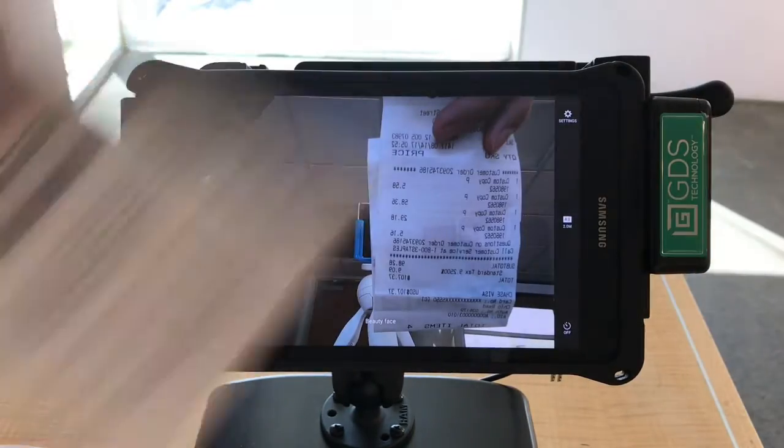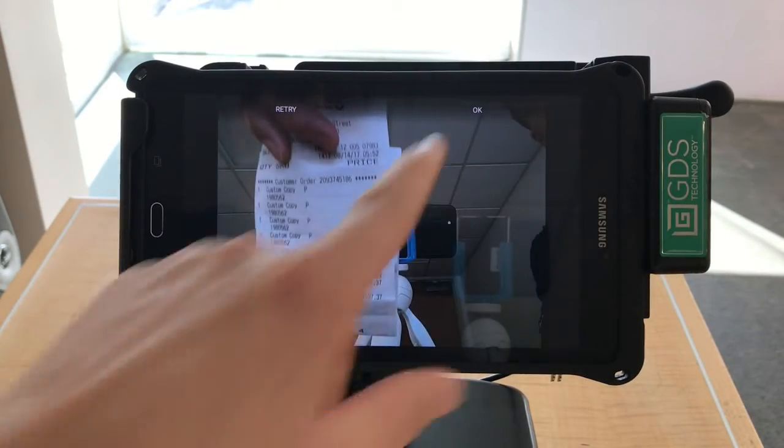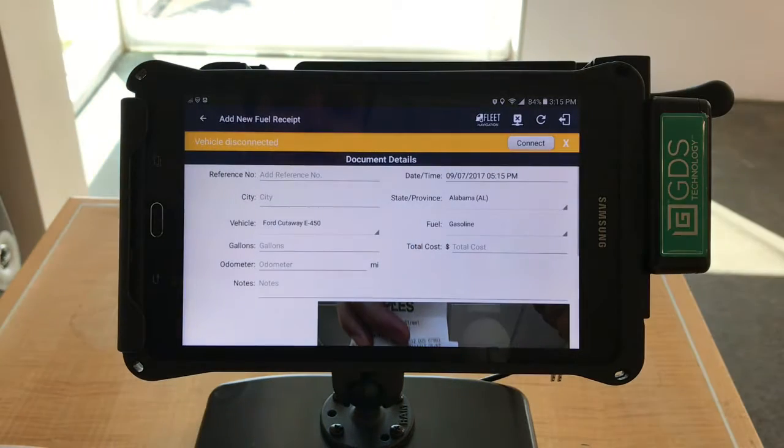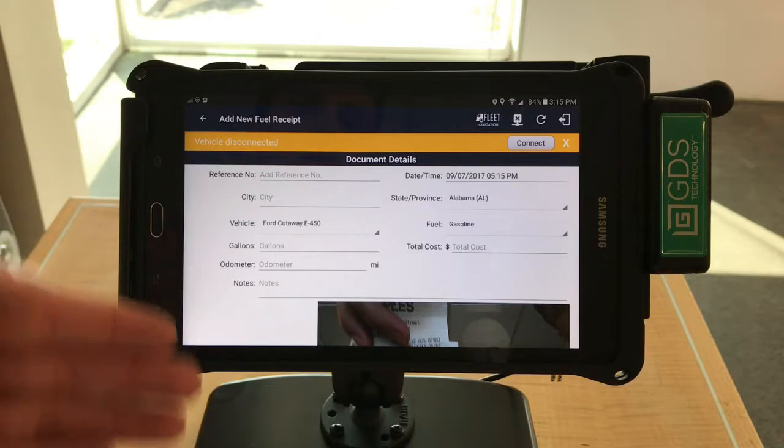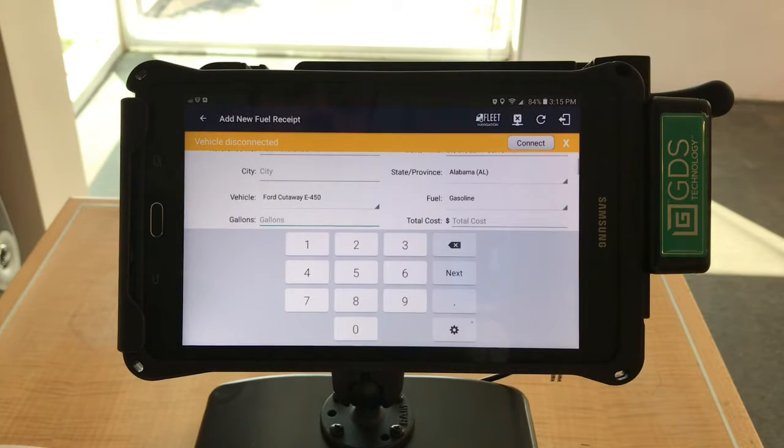Once you've done so, go ahead and press OK to confirm the picture. Make sure to fill out all spaces in the form. To submit the receipt, you must input the gallons purchased and the total cost.